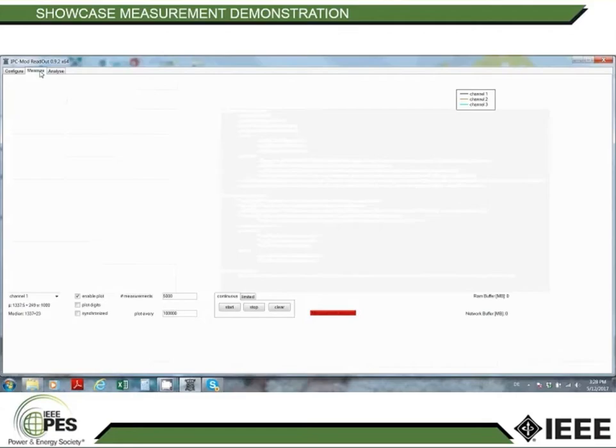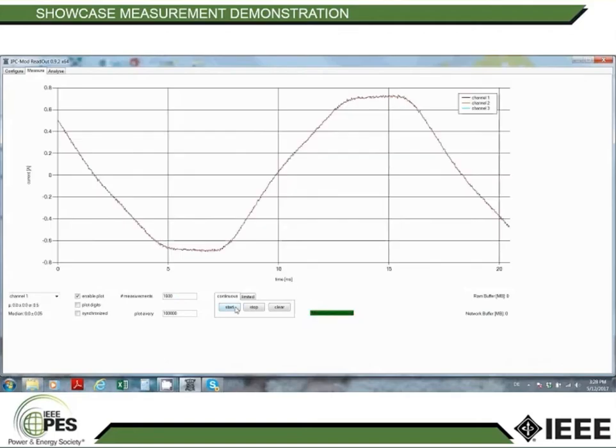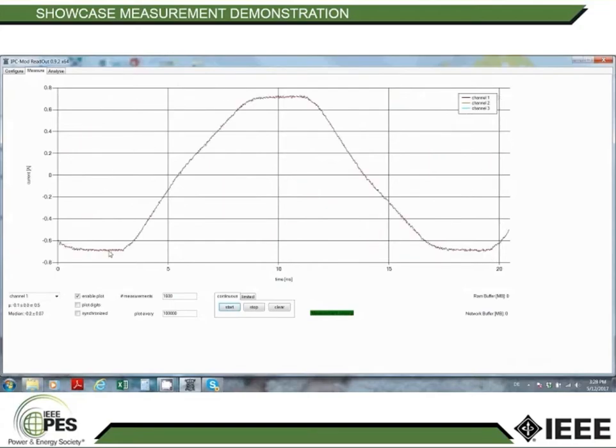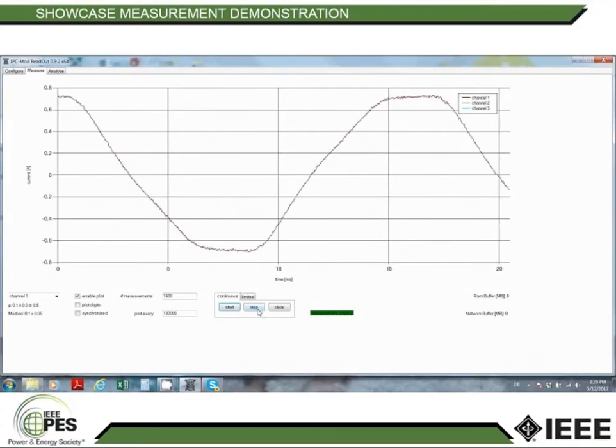Here in the measurement tab, we can actually show up to 3 channels, channel 1, channel 2, channel 3. Right now we have only one module connected to channel 1. The number of measurements is the number that's actually going to be plotted. I'm going to set that to 1600. Start the measurement, and you can see the sinus curve of this grid current right here. You can also stop the measurement again and look at the characteristics of the curve.